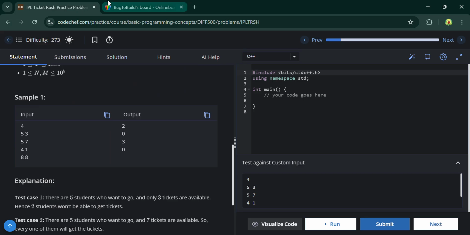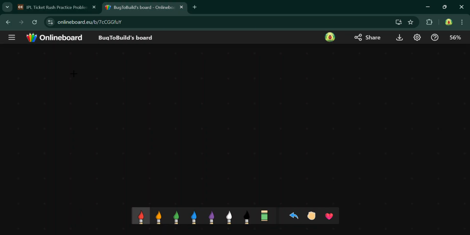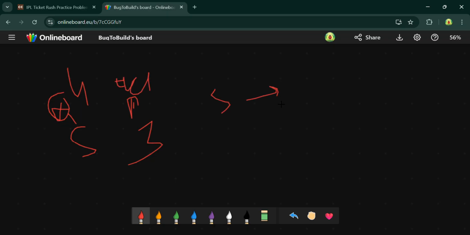I hope you understand with an example. There are 4 test cases given, and the first is 5 and 3. The first input gives the number of students who want to go to the match and the second input gives the tickets. So 5 students want to go to the match and the available tickets are 3. So how many students won't be able to go? That is 2. So you just have to return 2.